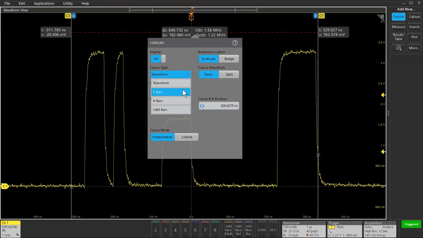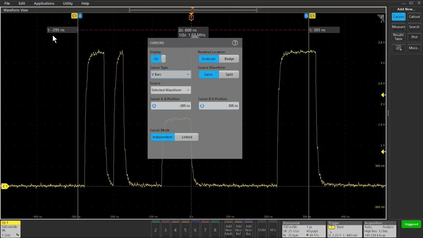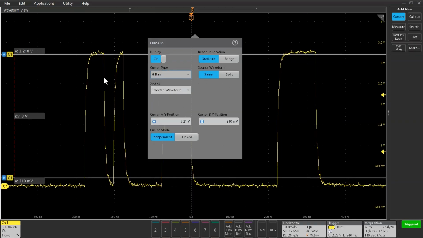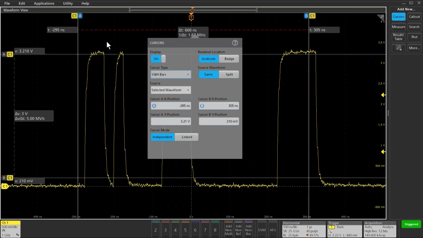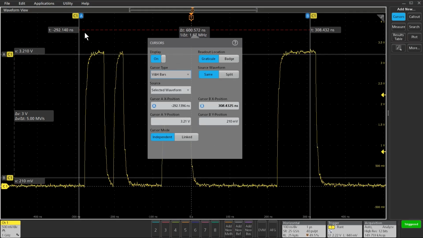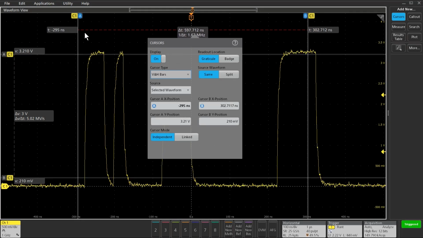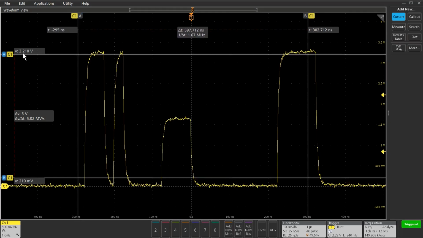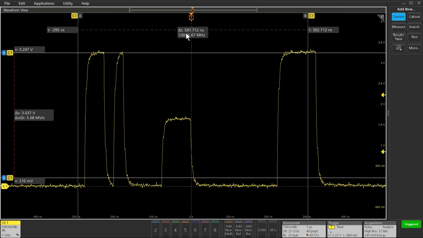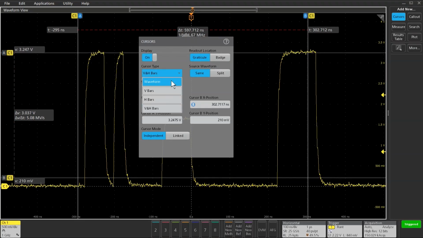You also have the option of doing just simple vertical bars where you're only measuring time. You can measure horizontal bars where you're only measuring a vertical parameter, typically voltage or current, or you can actually toggle between both vertical and horizontal and have them both on screen. To adjust those, you would essentially adjust a pair at a time. So by adjusting the vertical bars here, and if I touch on the horizontal bars, now I can actually adjust the horizontal bars. But most of the time, we're typically using waveform cursors.